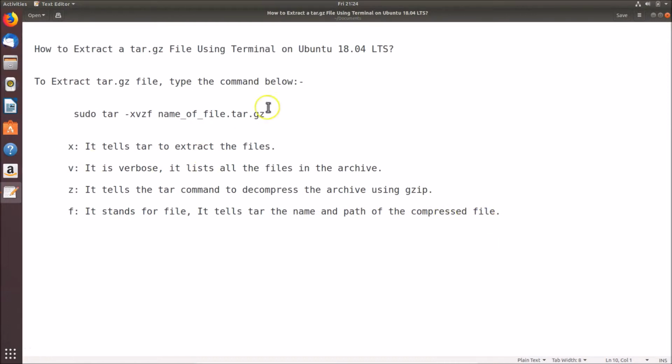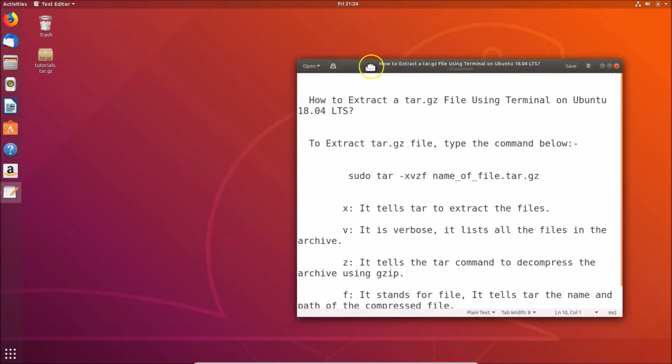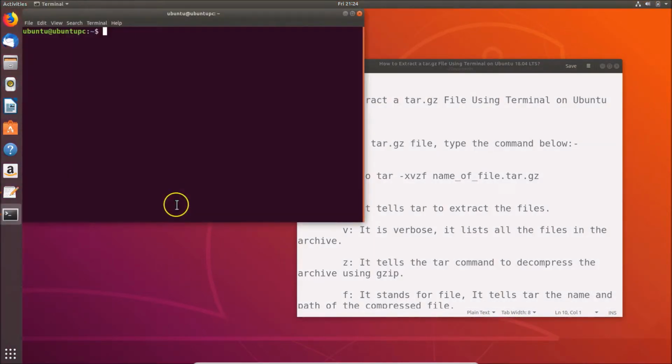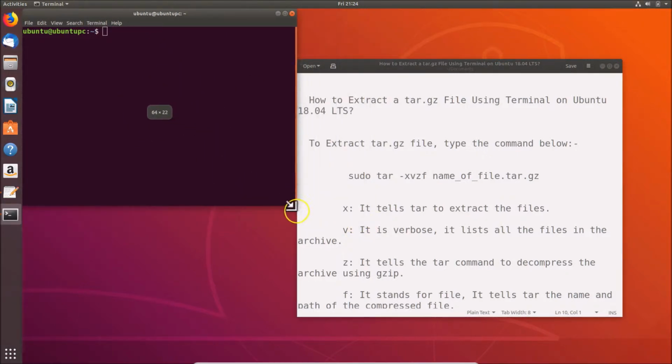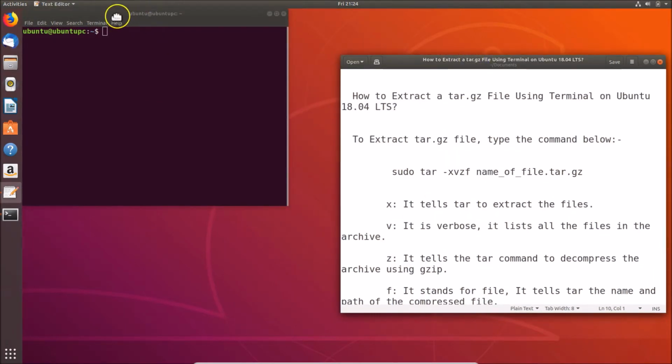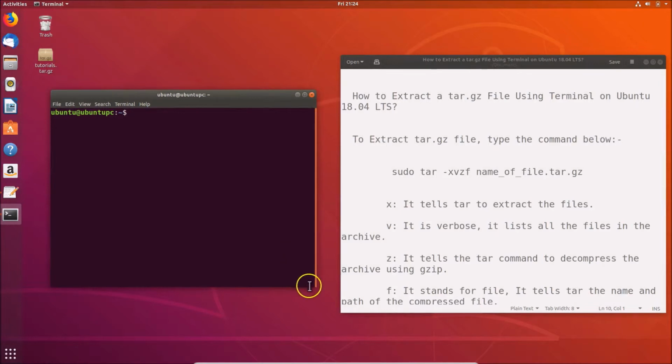Okay guys, so let me adjust the window size of this. Okay, and let me come to the desktop, right click on that and then click on this open in terminal. And you can see guys, here we have the terminal opened. So let me adjust the window size of this also. Okay, so it's now fine.